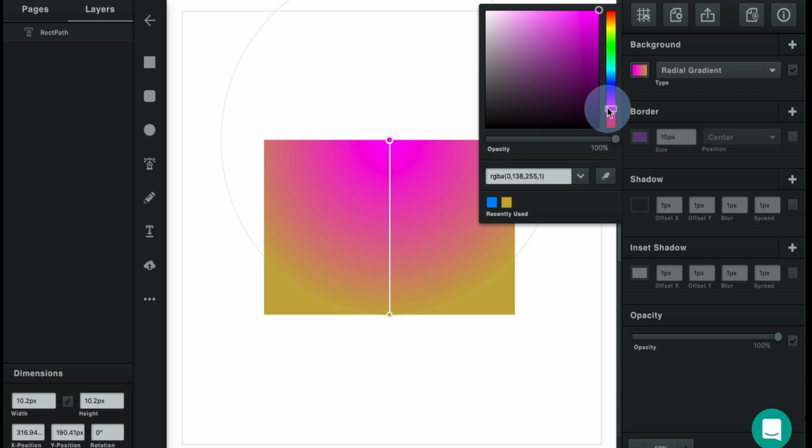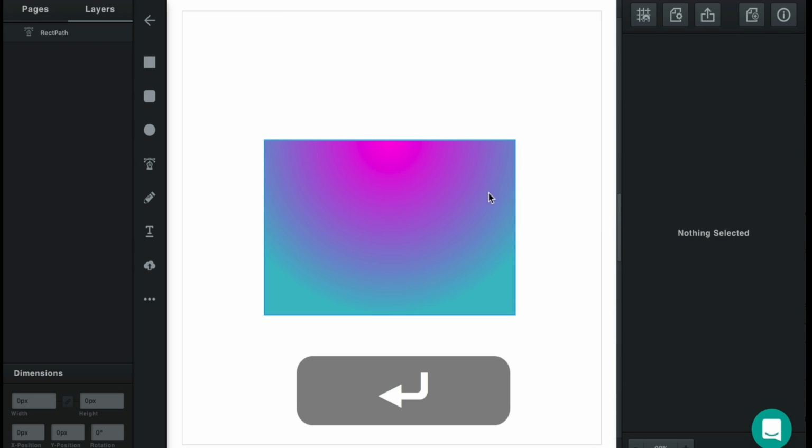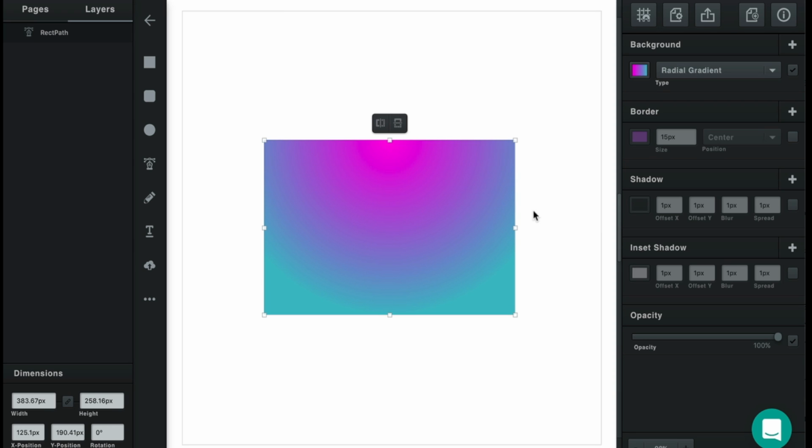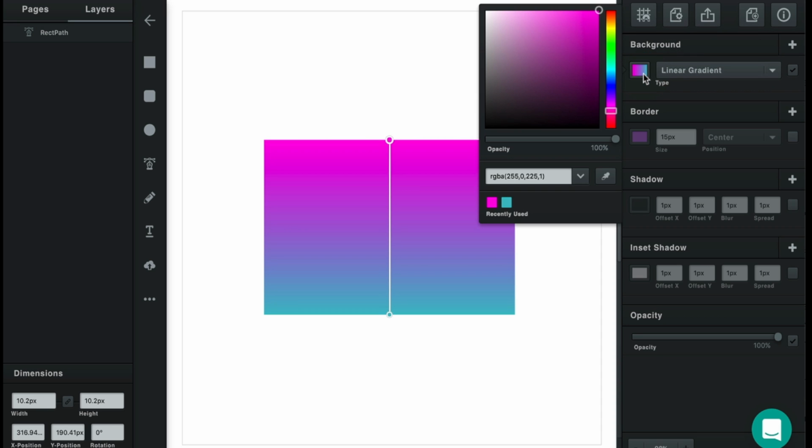So let's set this top point to a pink, and then we're going to click this yellow point to select it, and we'll set this to a blue. When you're finished, you can close the color picker many different ways. I'll just press enter here, and you've got a new gradient. Let's switch this to linear gradient for another example, and let's open up the editing tools again.